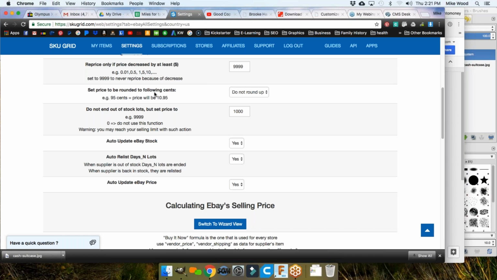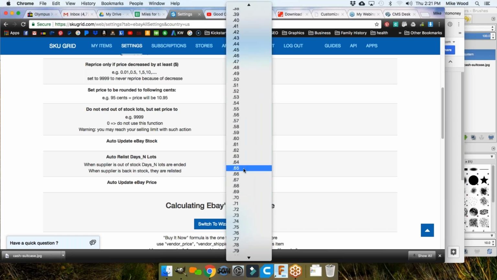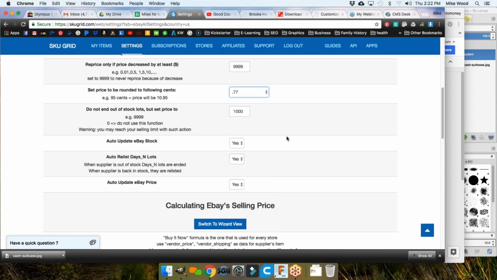Set price to be rounded to the following cents. So if you want your price to be rounded to 95 cents, and so instead of $10, it'll say $10.95, then you can put something in there. Just choose the pennies basically. Okay. So I read, for example, once that prices with 7s in them, oftentimes, for some reason, seem to sell more than anything else. So you might try and throw a 7 number in there, 37 cents or 77 cents or something like that.